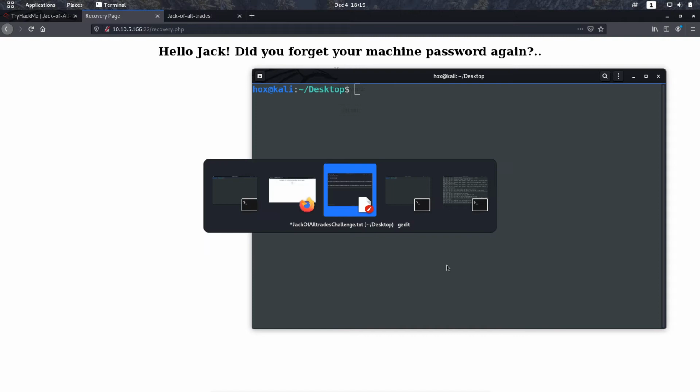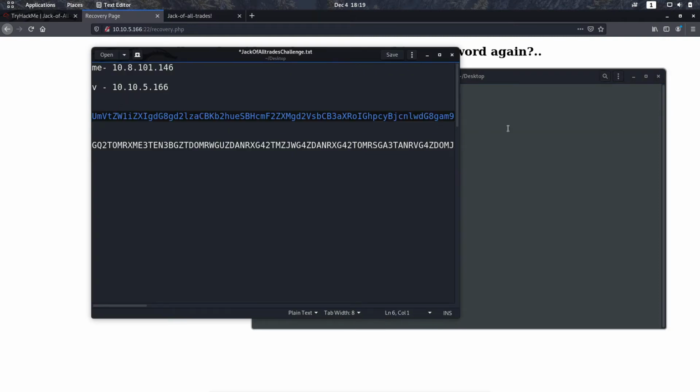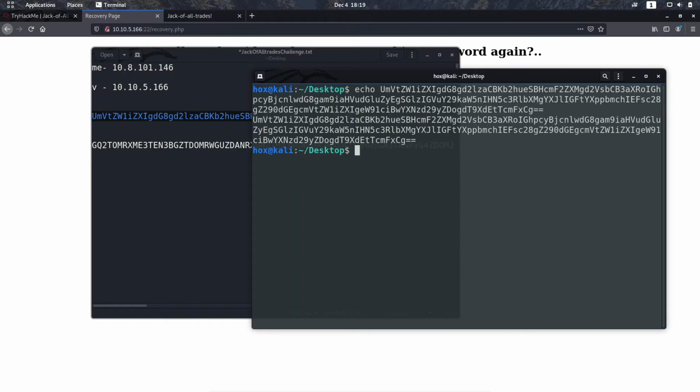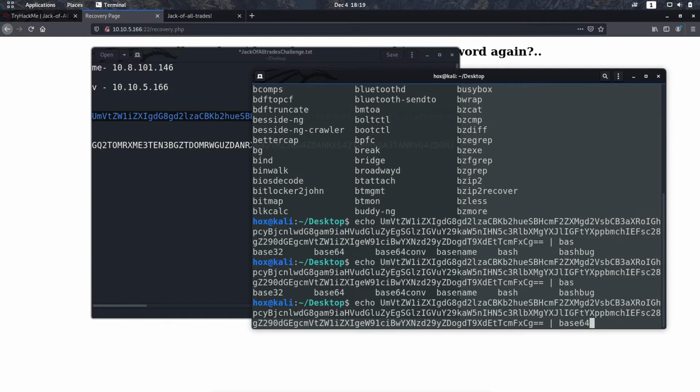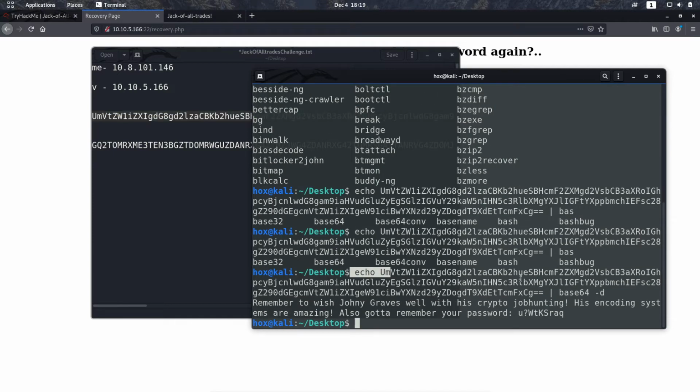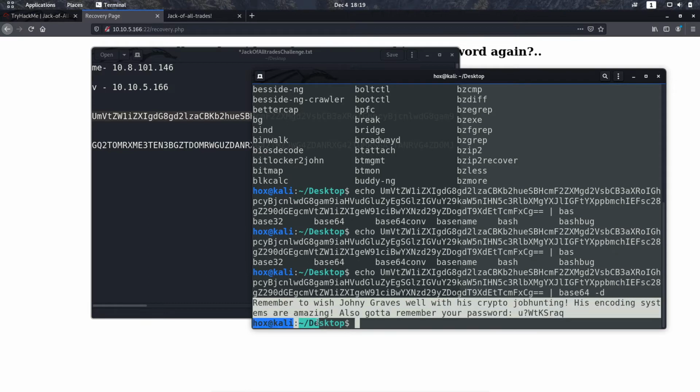So let's try to decode them: echo and then that, and now we can do base64 -d. So we can run echo with this and pipe it to base64 -d, and we can actually see the output of that. So we actually got what we wanted. It says, remember to wish Johnny Graves well with his crypto job hunting. His encoding styles are amazing.